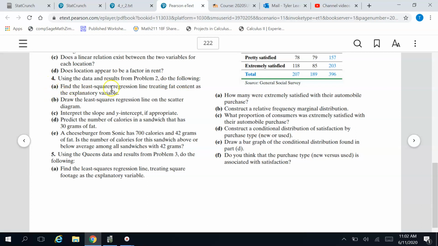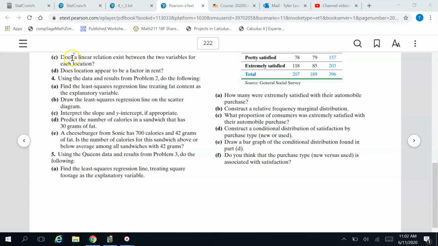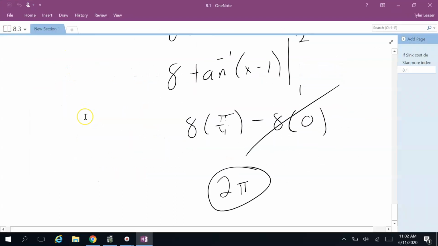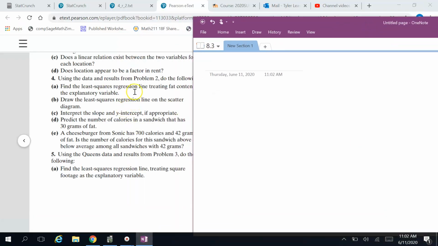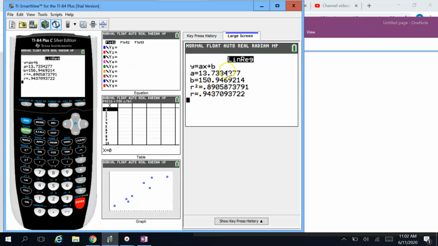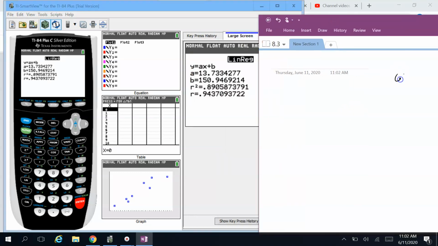So A, find the least squares regression line treating fat content as the explanatory variable. So I'm going to open up OneNote here so I can start drawing on my screen. The menu that we were just in, that is that best fit line. Okay, so find the least squares regression line. If I just pull up the calculator again, this y equals ax plus b, where I have my a and my b here, that is what we're going to call the least squares regression line.